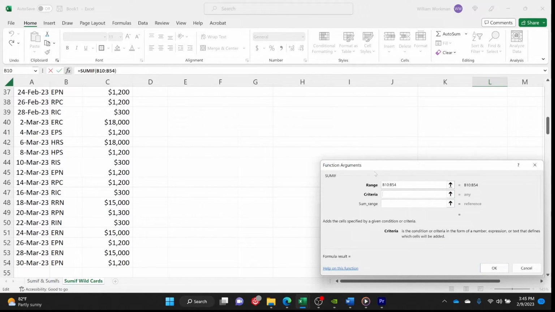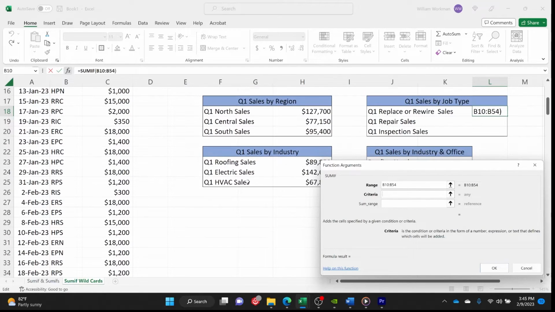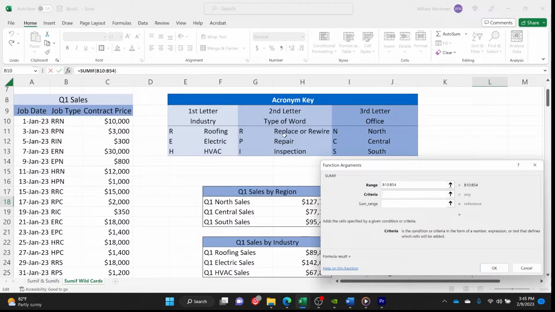Our criteria this time, let's go up. We want to know replace or rewire. That's going to be for the second letter in the acronym, and that will be the letter R. So it's going to say must contain the letter R. So the asterisk, which means it can start with any coded letter we want it to, but the second letter must be R, which stands for replace or rewire.